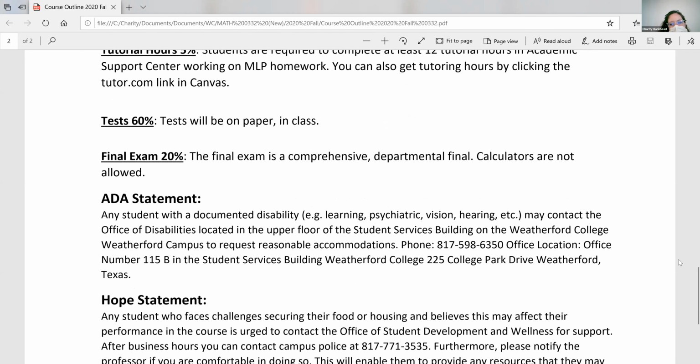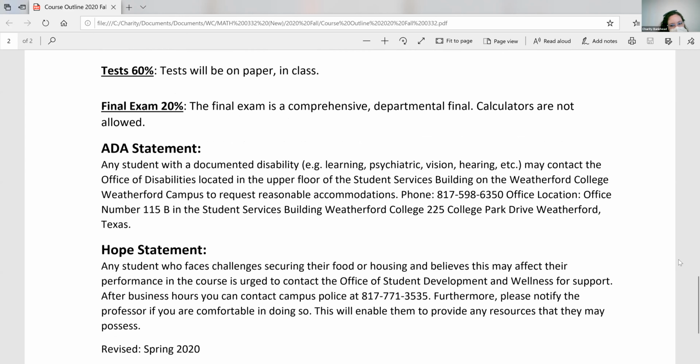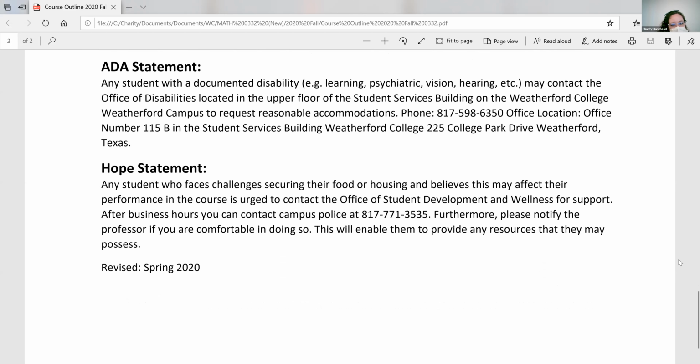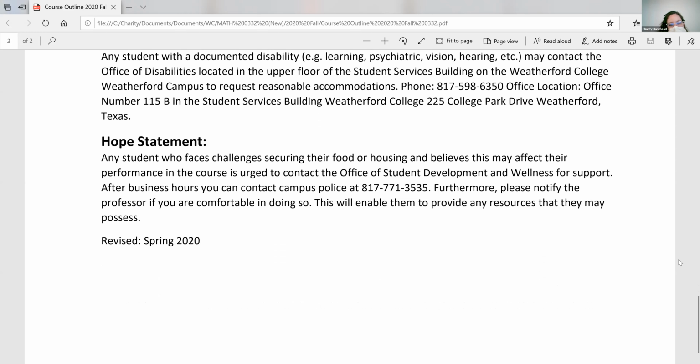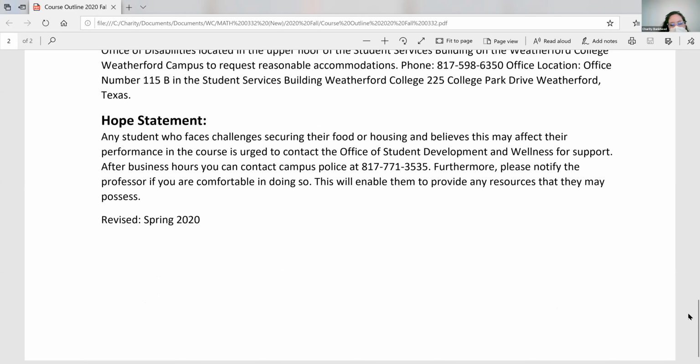All right, and if you have any disabilities, you need to contact Dawn at the disability office. There's the information for that. And if you have needs like food, housing, basic needs like that, we also have help for that on campus as well. And there's the phone number to contact for that also.